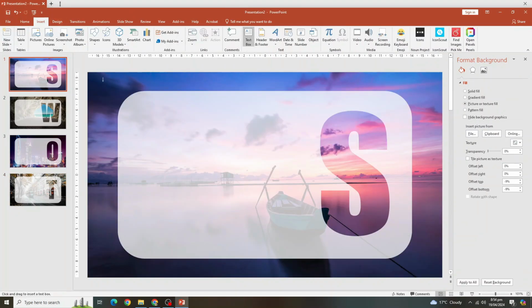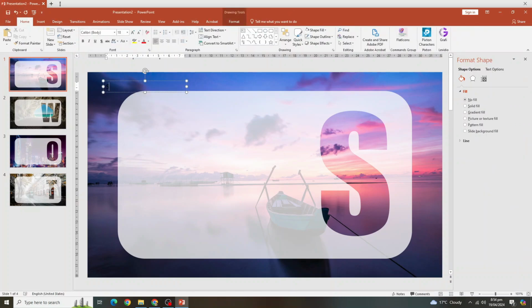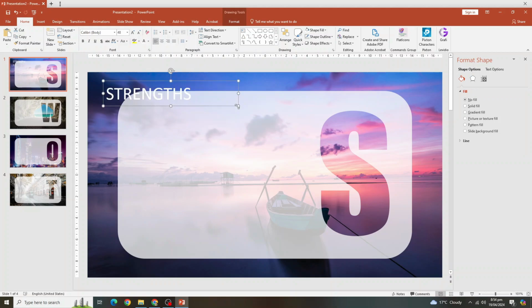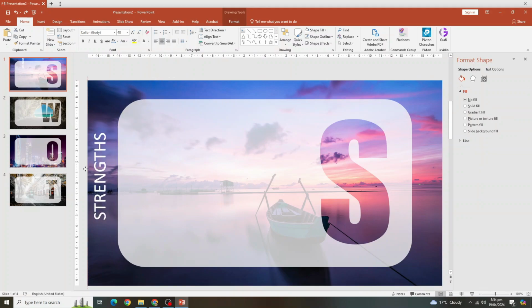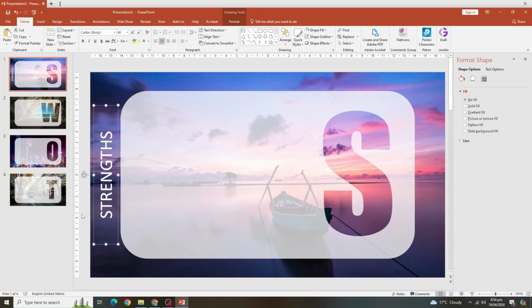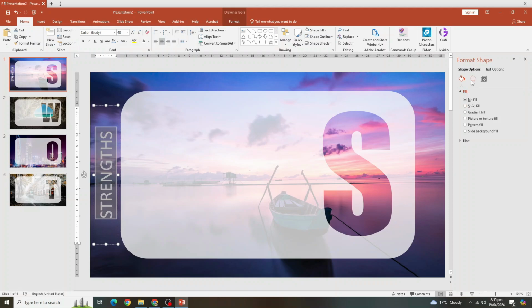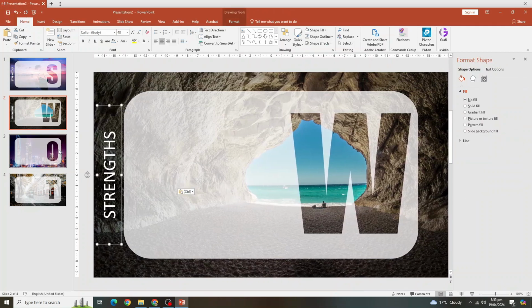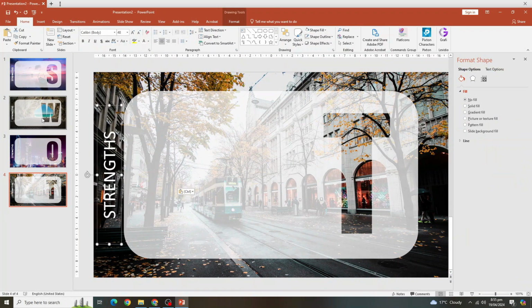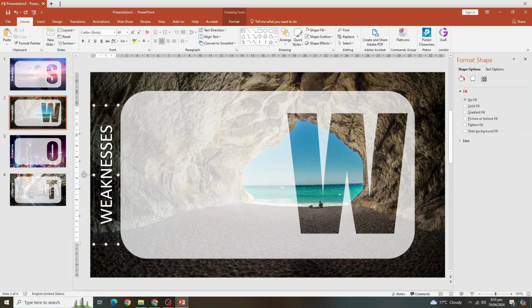Create titles and text for each slide and copy and paste to other slides. Then change the text to your choice.